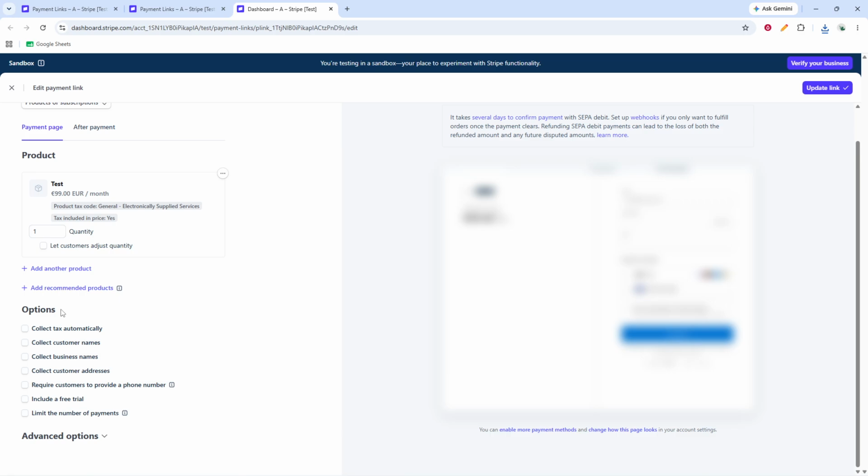Inside Options, look for the setting labeled Collect Tax Automatically. Check that box to enable automatic tax collection for the link. This tells Stripe Checkout to calculate tax based on the customer details entered during checkout, instead of leaving tax out of the process.